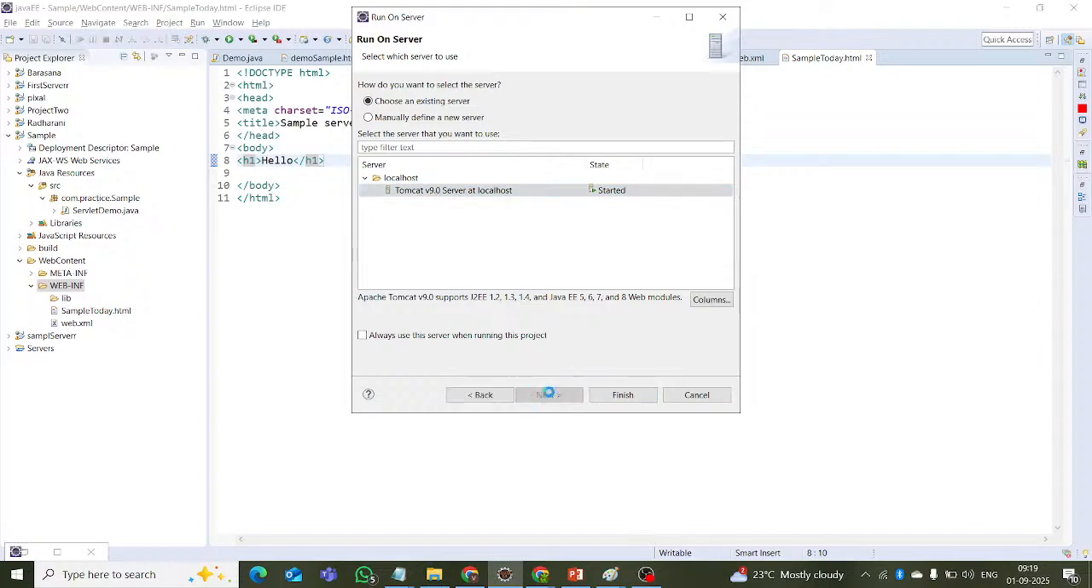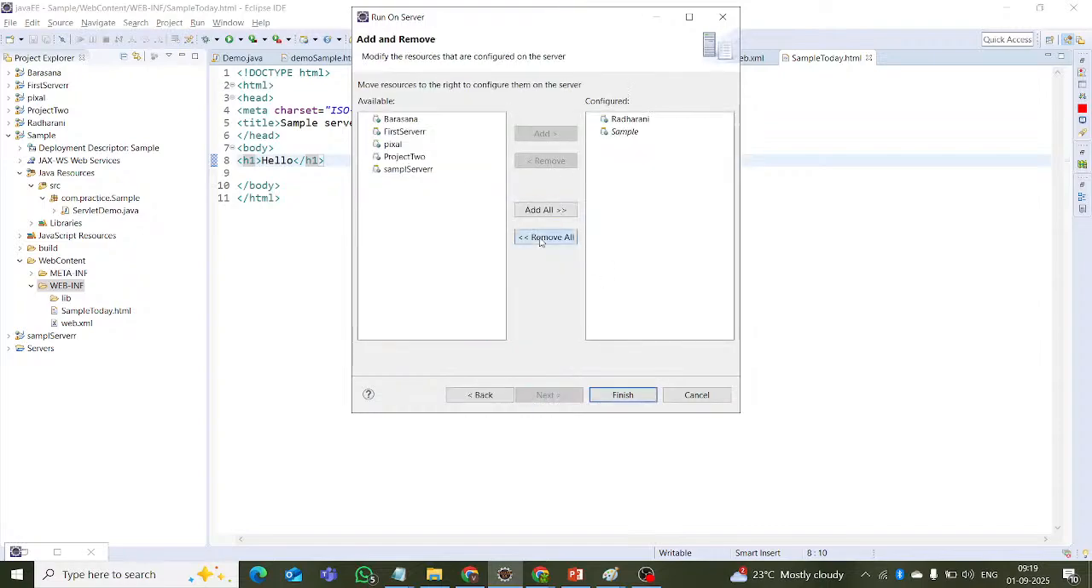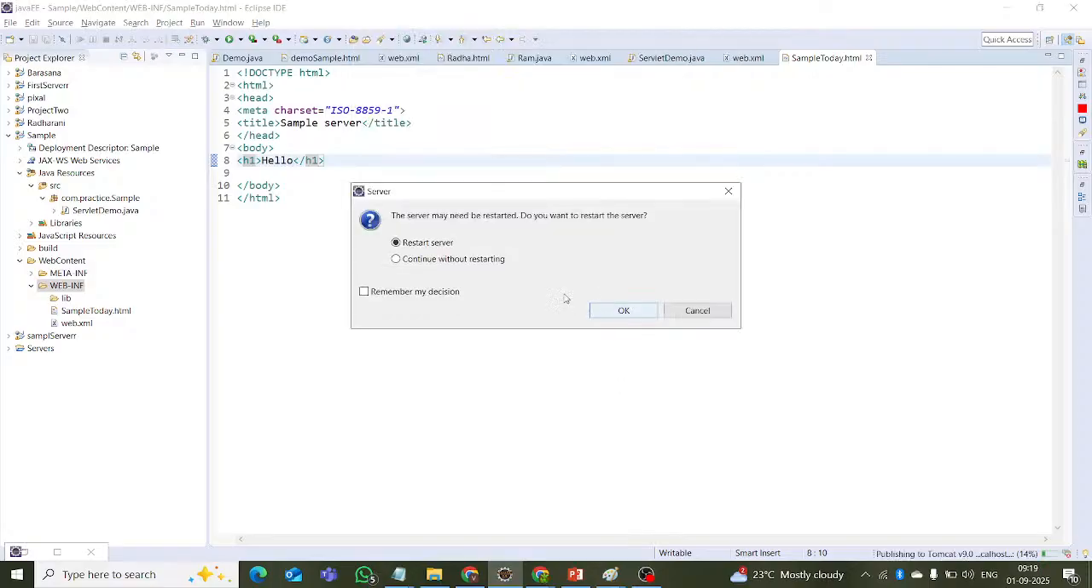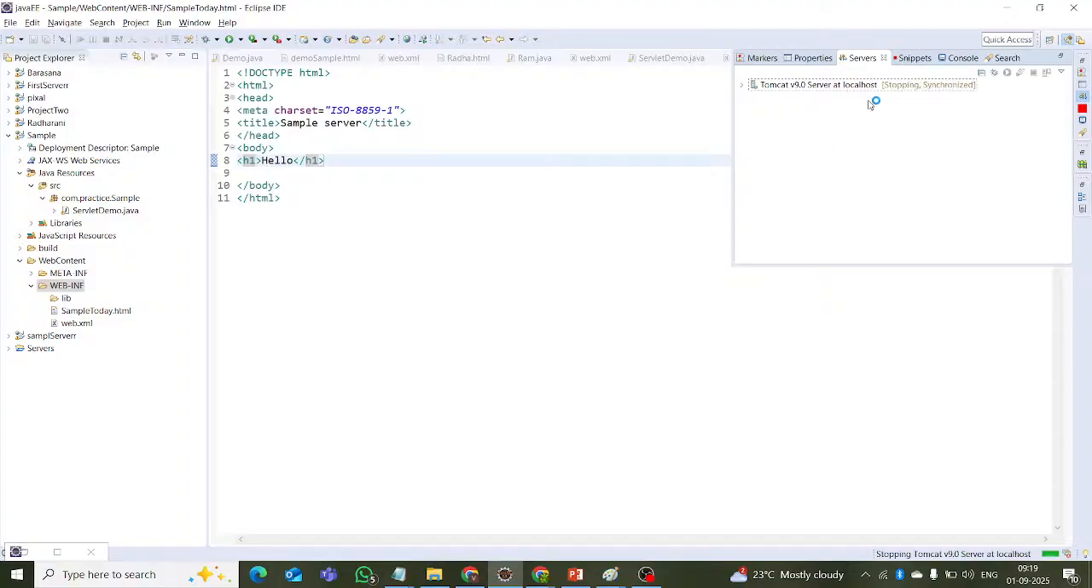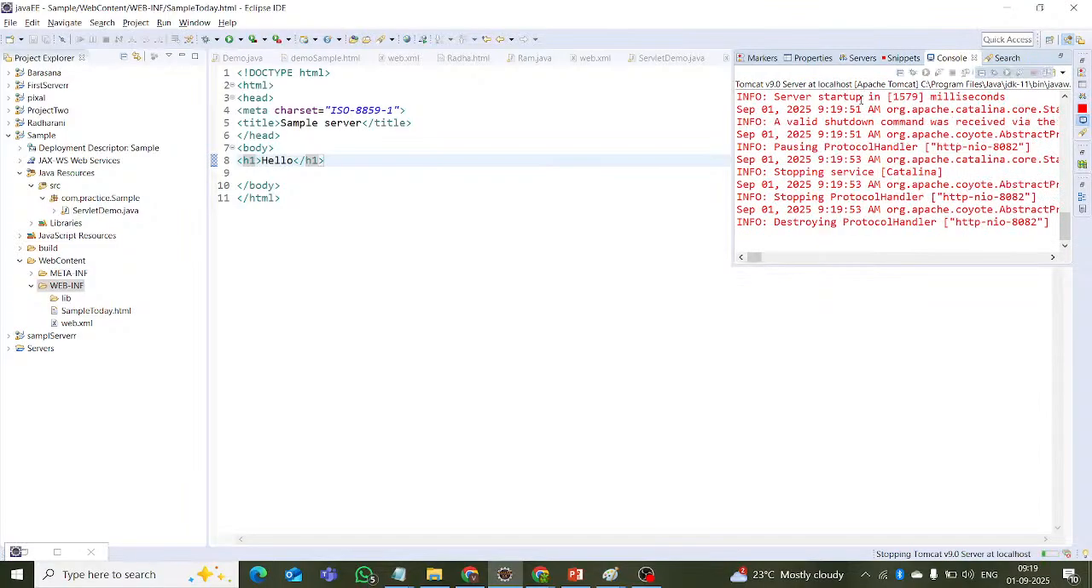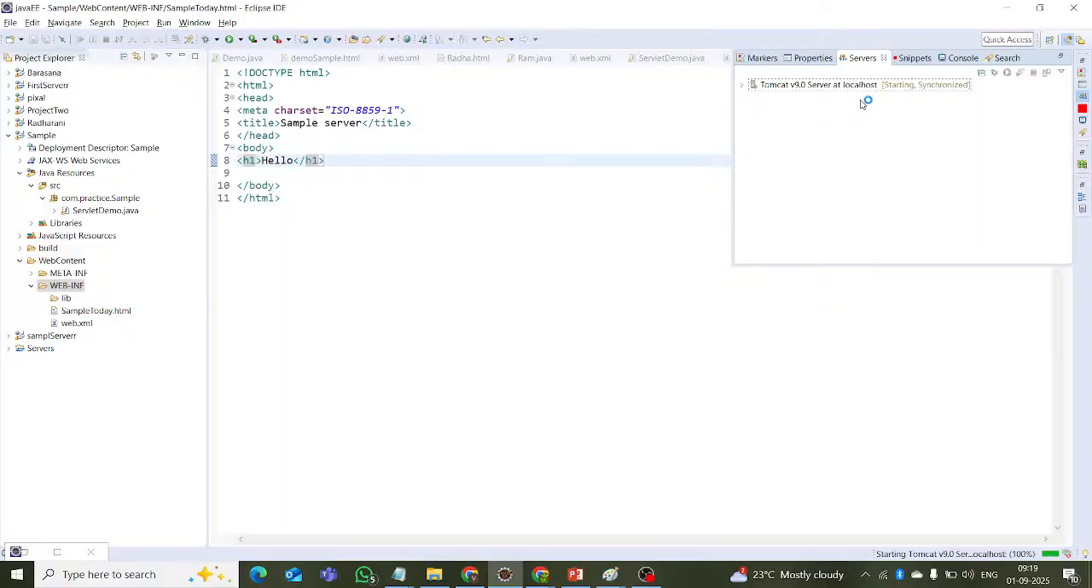Hit next. So this is my project name, sample. Just hit finish. It will render on the web page. So it is asking whether to restart the server or continue with the server. Just hit OK, restart server. So the server has started, and it deploys this one and it will render on the web page. Hello.